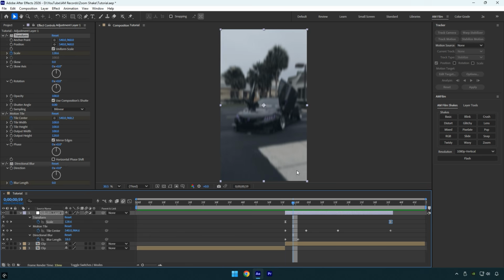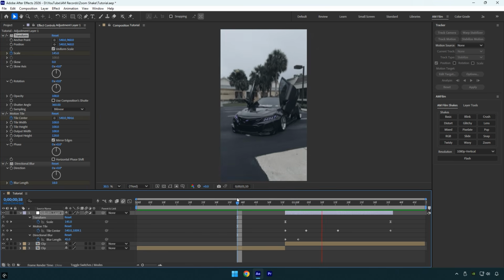Now we can make the zoom shake even smoother by adding more motion blur. Under the transform effect, uncheck Use Composition Shutter Angle and set the shutter angle to 360. This will make the motion blur stronger and more natural looking by simulating a longer exposure during movement.